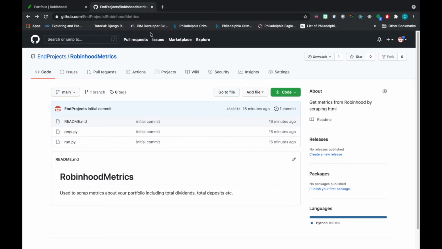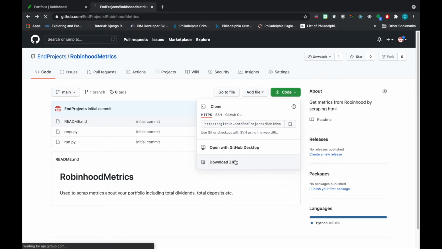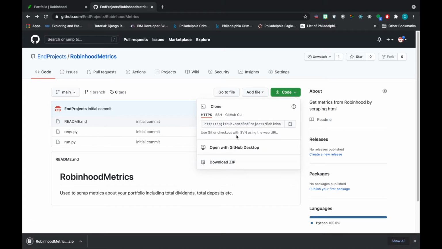So for step one, we're going to go to the link in the description to the Robinhood Metrics GitHub page, and then we're going to download the zip. After that, we can extract it in the location where we downloaded it.